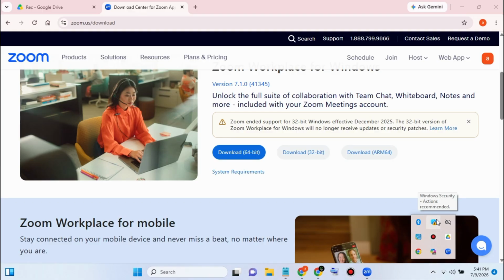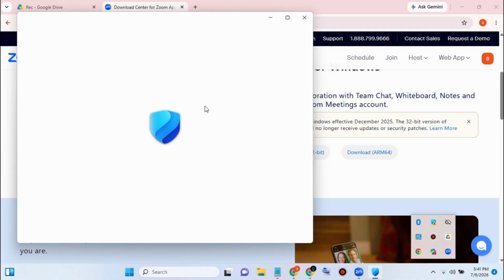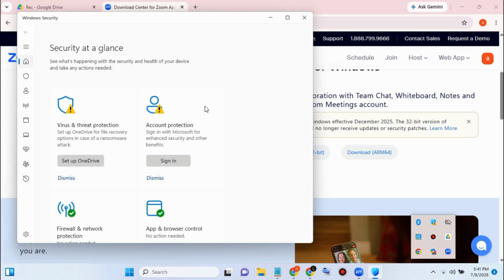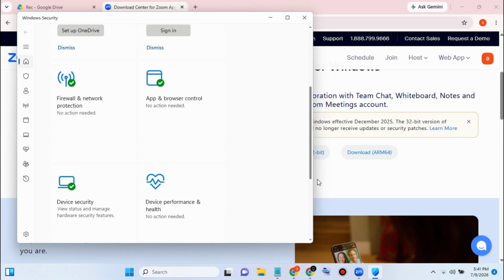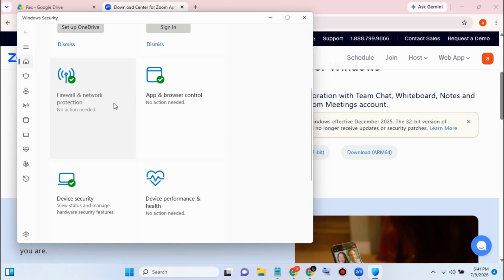Some antivirus programs or firewall settings may accidentally block Zoom from launching. Temporarily check whether your security software is preventing Zoom from running. If you make any changes, remember to keep your computer protected and only download Zoom from its official website.